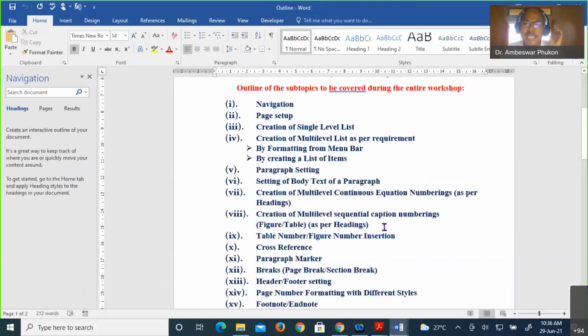Creation of multi-level caption numbering. So figure, table, as per headings. This is not a difficult task; it is very easy here. Suppose again you want to insert some equations or theorems: theorem 1.1, theorem 1.2, theorem 1.3, theorem 2.1, 2.2, 2.3, figure 1.1, figure 1.2, and so on. If you want to create those types of levels, what will you do then?